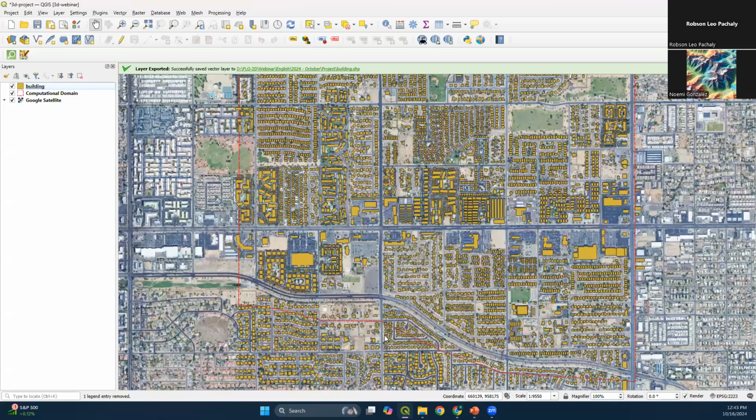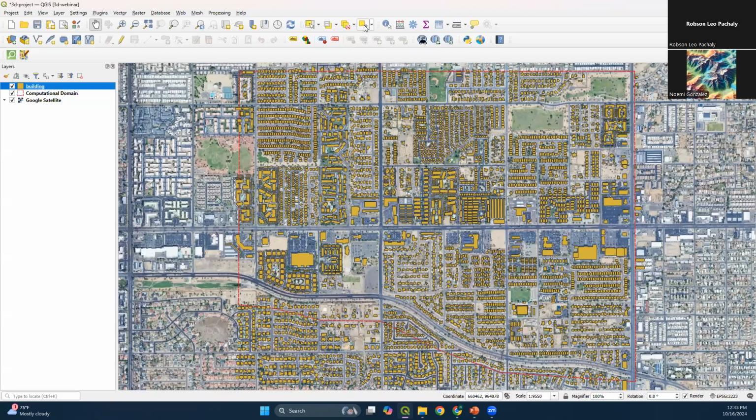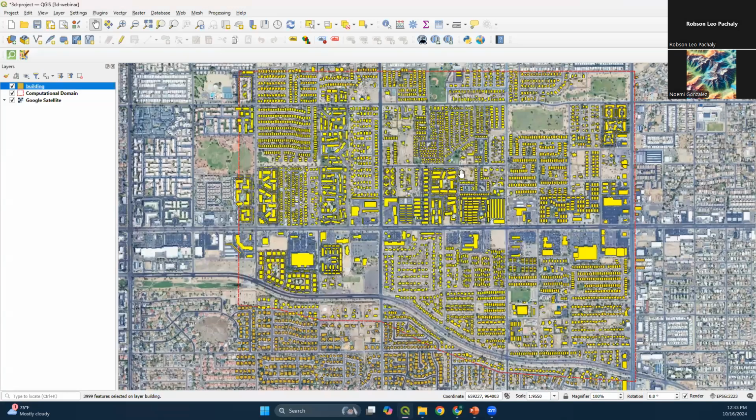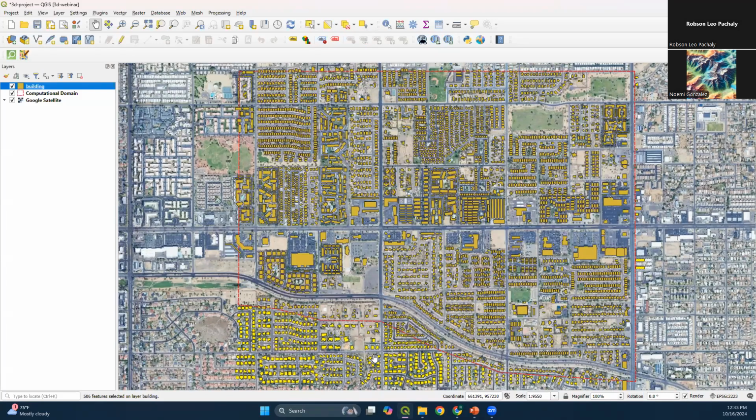So you can see that we have some buildings here that are on the layer extent, but we don't want to use those. So what we can do is click on Select by Location. This is a QGIS tool. Select features from the building layer that intersect the computational domain. Those are here, but I want the buildings that are not within the computational domain. So I can click on this arrow, invert feature selection, and then I have the buildings that are not within the computational domain.